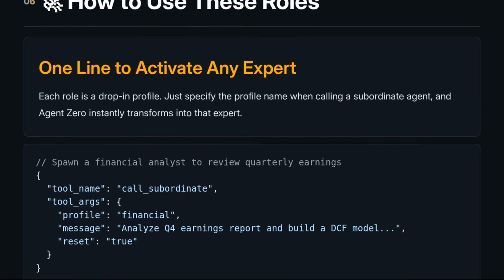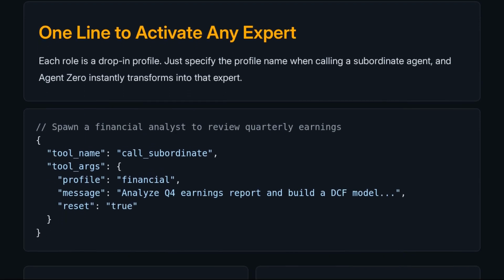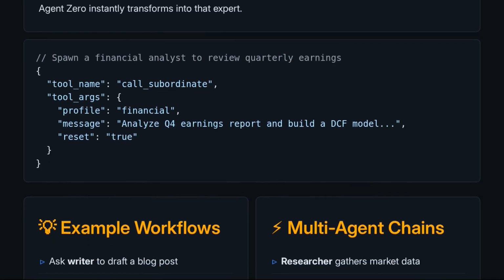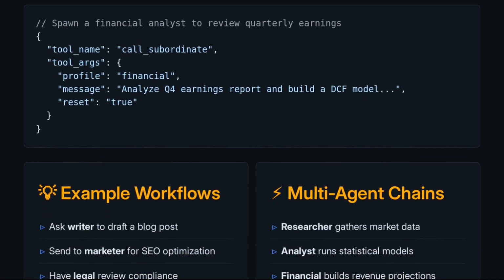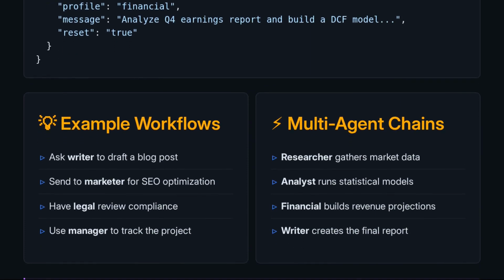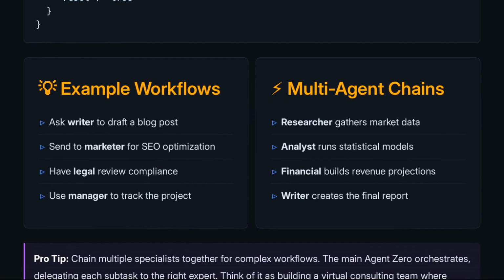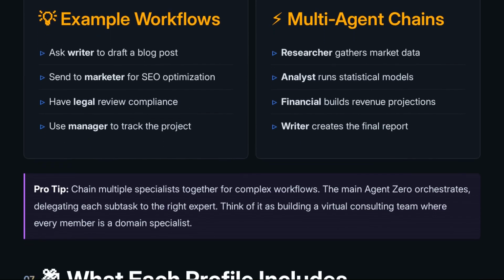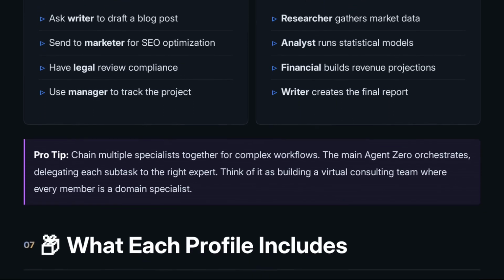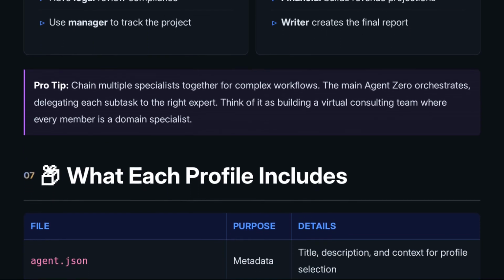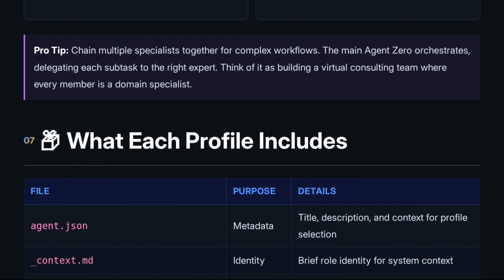That's 10 new roles. Combined with the original developer, researcher, and hacker, you now have 15 specialized agents covering virtually every professional domain. But here's where it gets interesting. The real power isn't individual agents. It's chaining them together. Need a market research report? The researcher gathers data. The analyst runs statistical models. The financial analyst builds projections. And the writer creates the final report. Four specialists, one seamless pipeline.